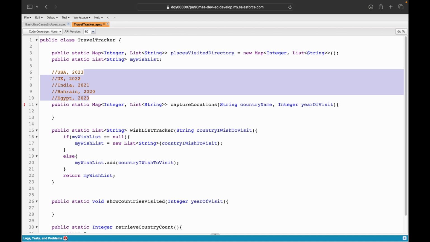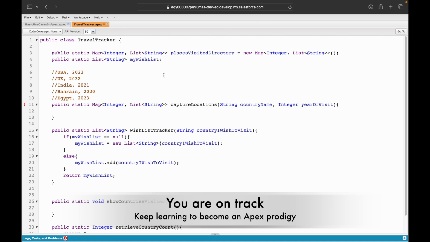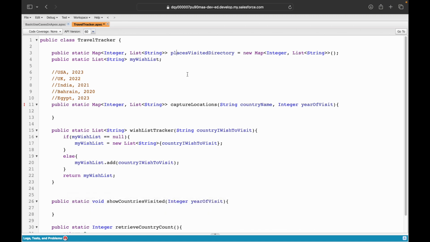Correct? So I'll be calling this method with each entry every time, and my map should have this update for each year. It should create a key and it should store the list of strings alongside it. Meaning for 2020 you should have Bahrain, for 21 you should have India, for 22 you should have UK, and for 23 you should have Egypt, USA. Make sense? So your last entry for 2023 will contain two items because it is a list of strings per year of visit.